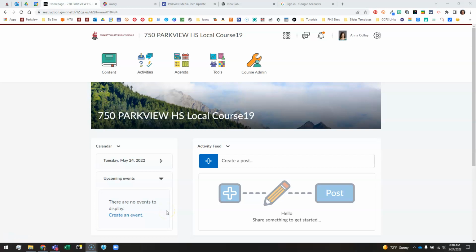Hey guys, it's Anna, and today I'm going to show you how to copy the Parkview template page for the 2022-2023 school year to your eCLASS course pages.